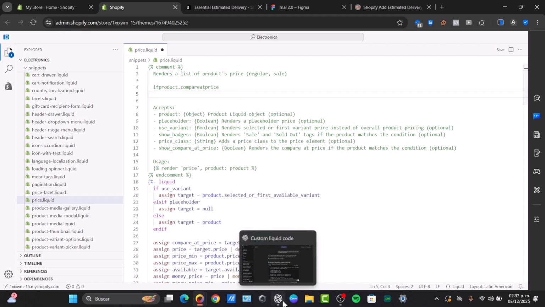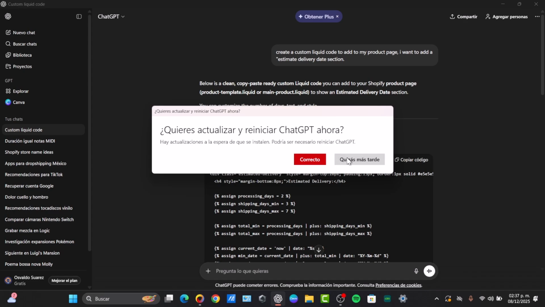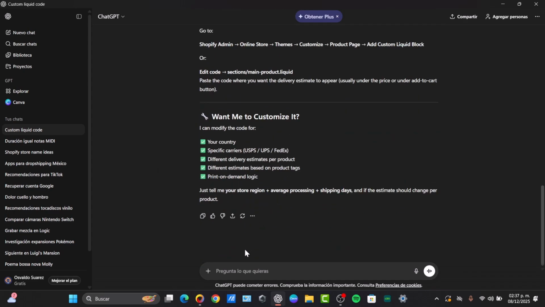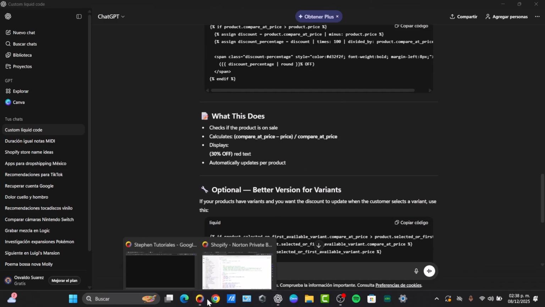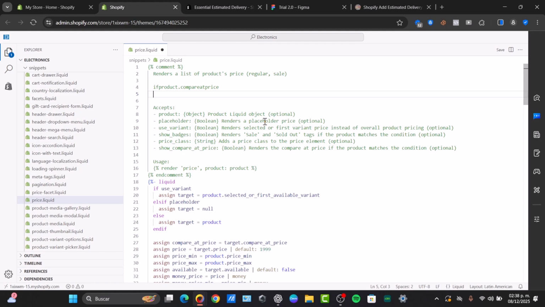We can use ChatGPT to get started. For example, let's say I want to add an estimated discount, a simple Liquid code, to my product page. I ask it to help me, and this exact code can be copied and pasted directly in here. This is the first method.